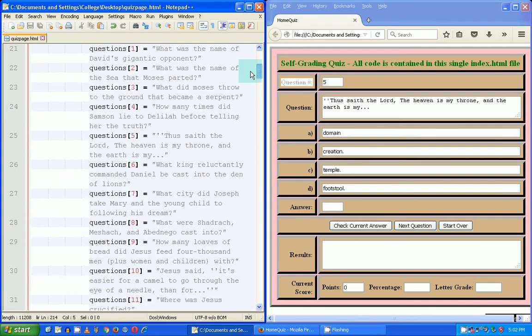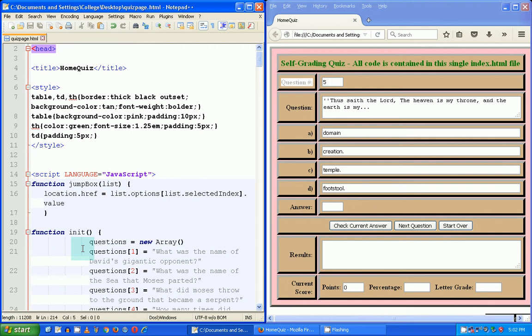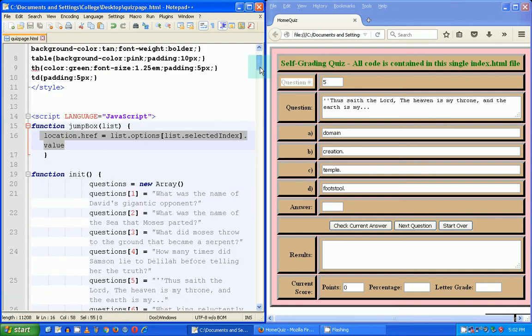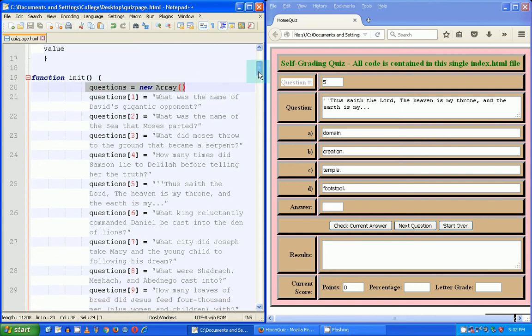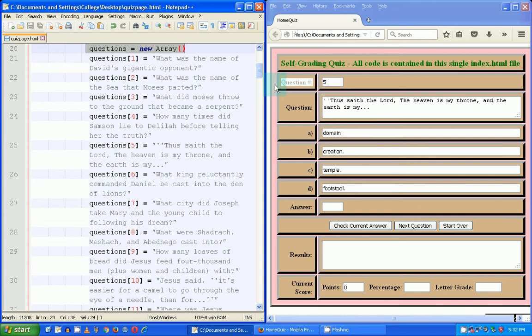Let me go over this as quick as I can. Function jump box list, location.href equals list.options, and then in square brackets list.selectedIndex.value. I don't know how to explain that, so I'm just going to go to the next function. Function init, questions equals new array. This array is a list of the questions that this quiz actually goes through.